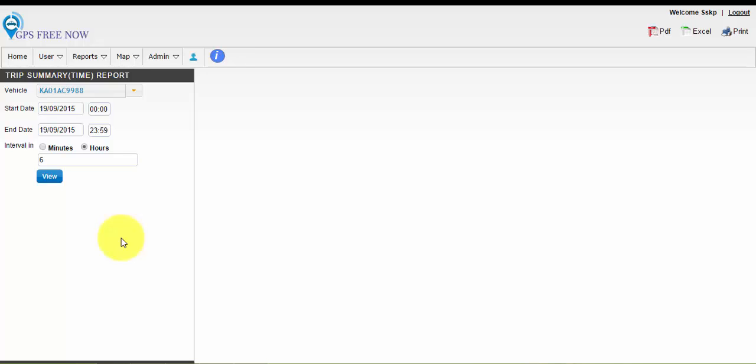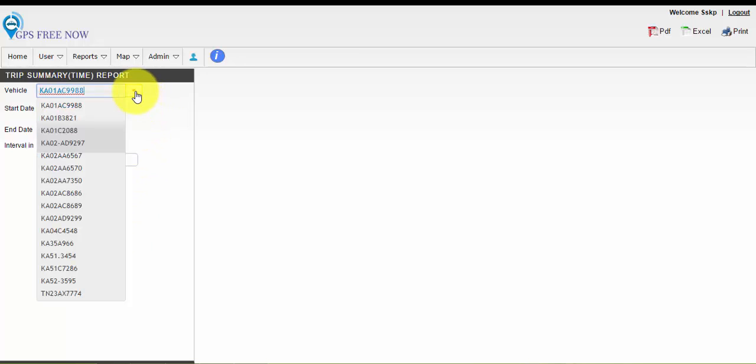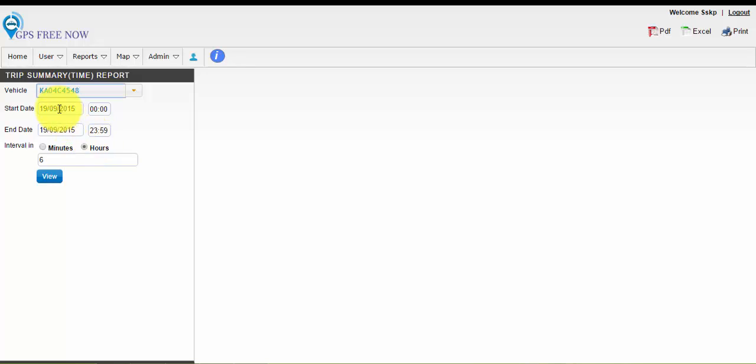Let's provide the input parameters. Select a vehicle, time range, and an interval. The most common use case is to see the vehicle details on a daily basis. So let's take it to be 24 hours.